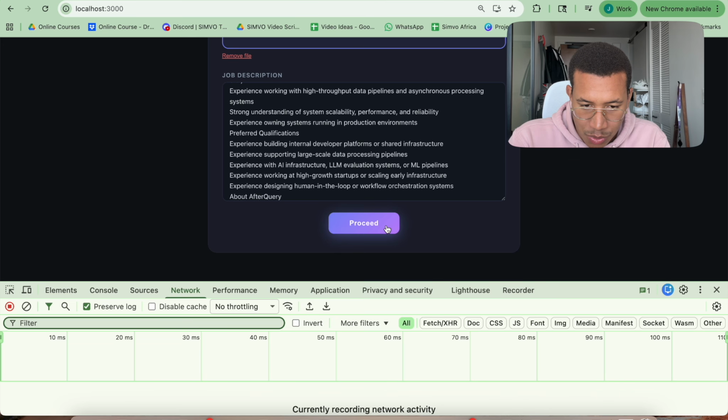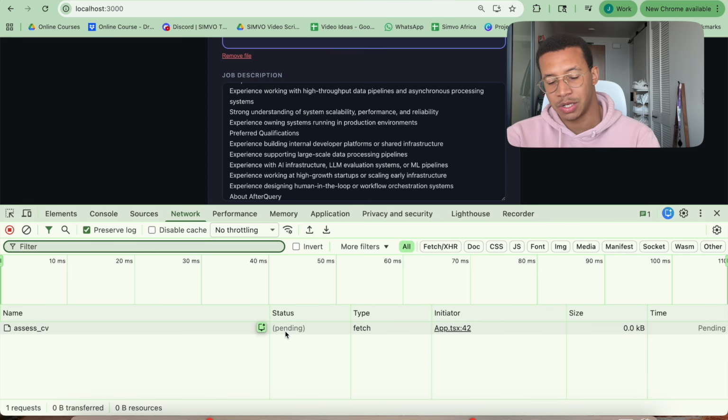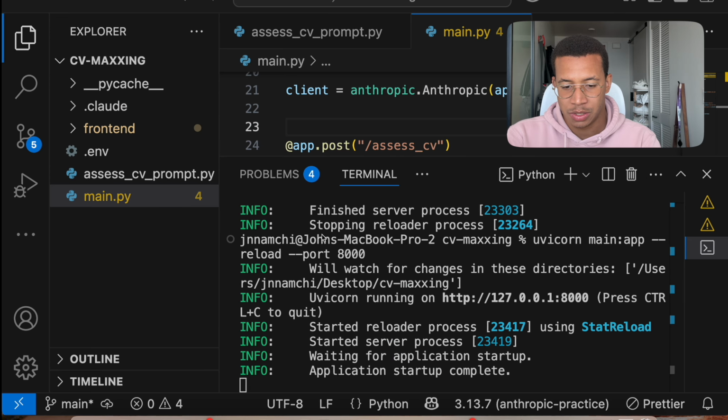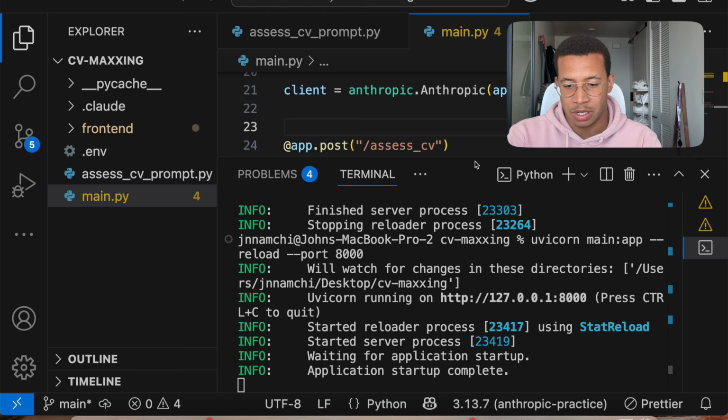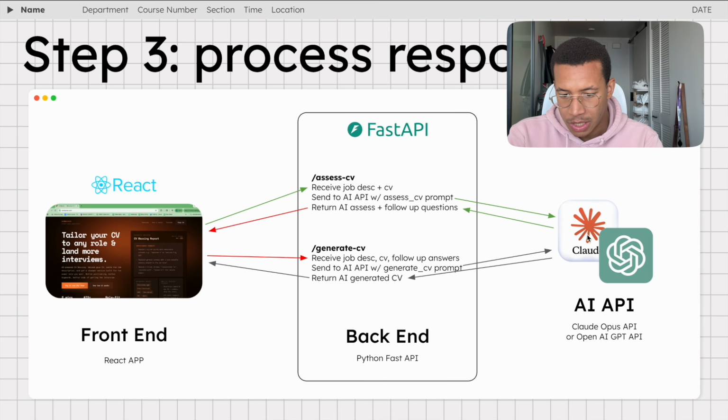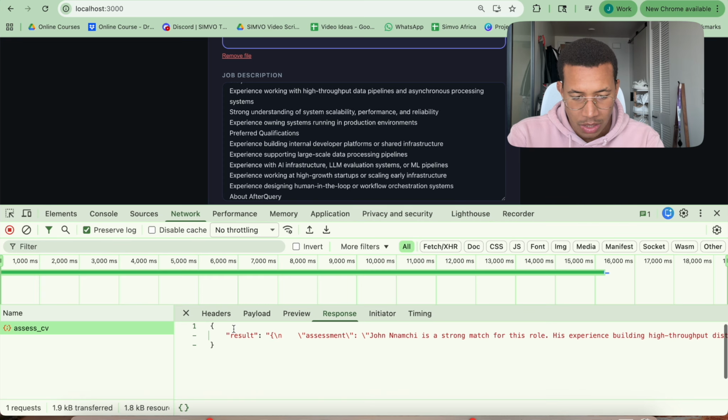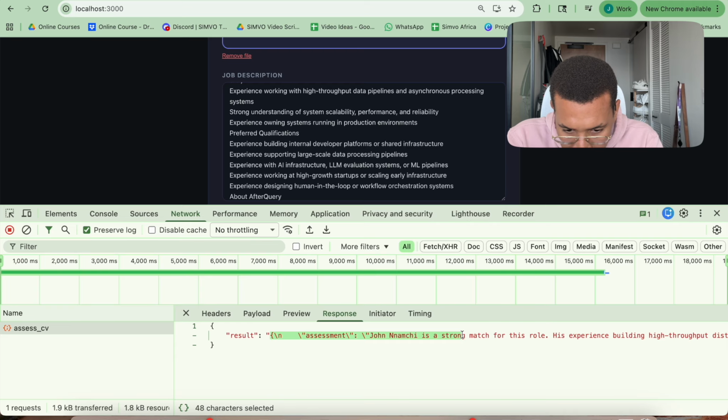So I'm going to press proceed, and now the request is pending, so it's running. That means our backend is sending the info to the AI. So we're kind of in this part here. The AI API is sending back the data, and then we're going to get it back at the front end. And then we get it here, and look, we get it all in a result, in this type of JSON format. Look, it's pure text, right? As if it was coming out of a chat window.